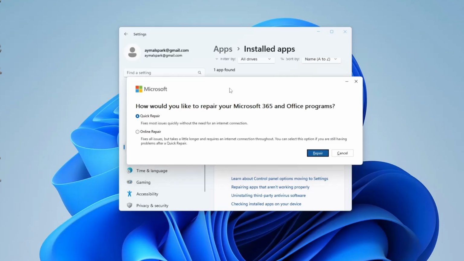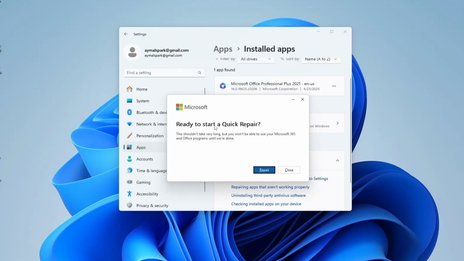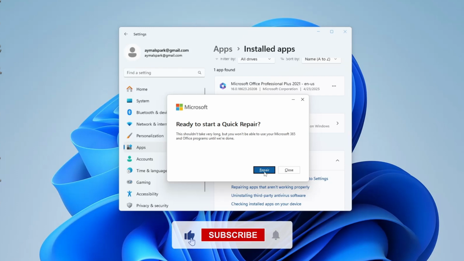Now you'll see two repair options. Choose the first one, which says Quick Repair. This option will fix most problems quickly, and it does not require an internet connection. Click on Repair to begin.